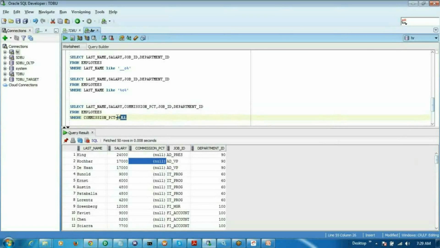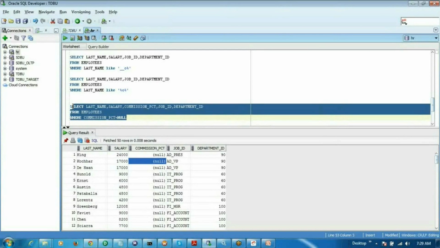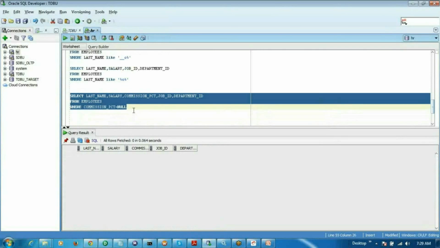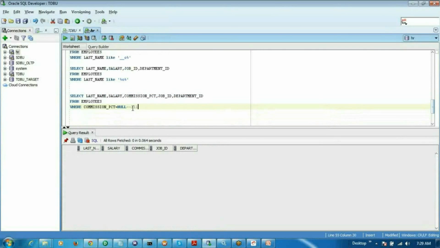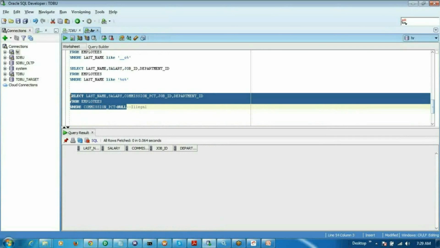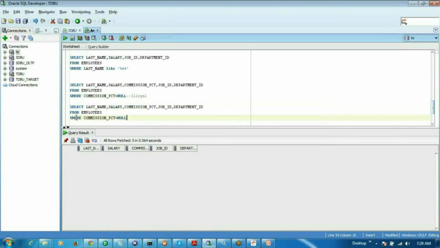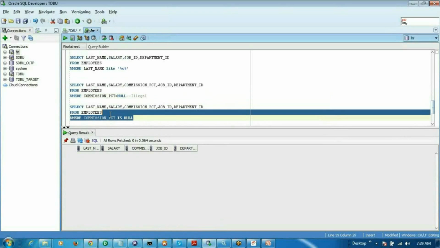Then how to compare the null values? To compare the null values, you always have to use the is null operator, or is not null, not equal to null. If you try it now, it will give you the employees who are receiving the commission as a null value.